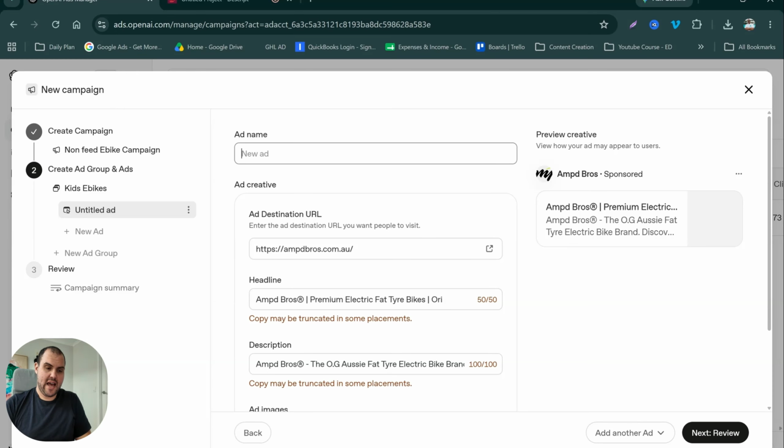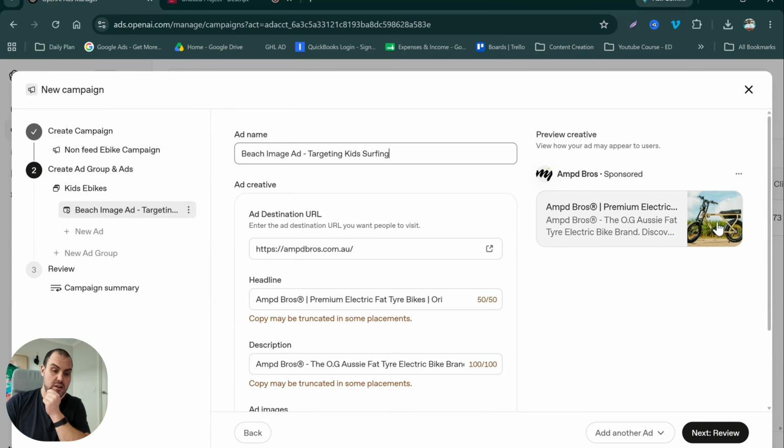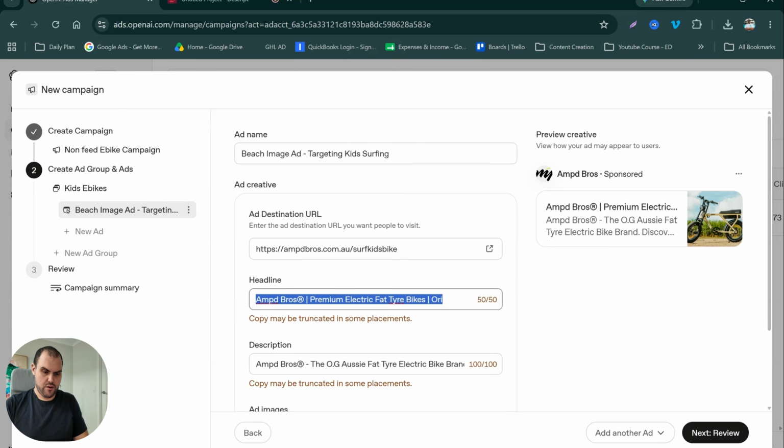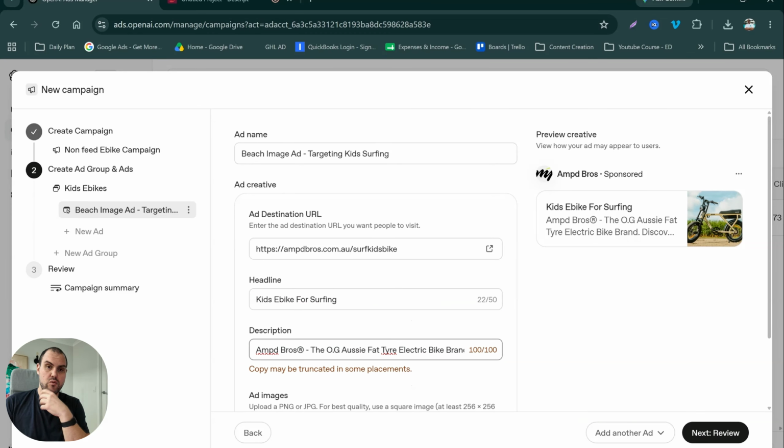Now we might call this ad beach image ad targeting kids surfing, for example, and then I might go and find a surf image here and put it in, and I'd send them to the surf kids bike, for example, and then I would just go something like kids e-bike for surfing as the headline. You'll see as I change it, it'll update over here. You see, it actually will search your website already and come up with stuff.